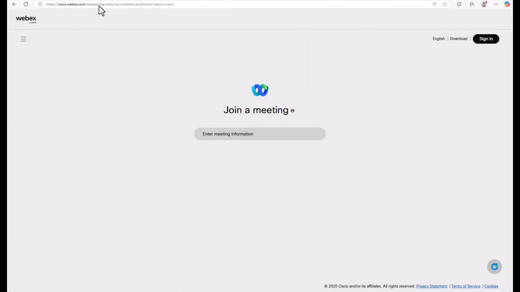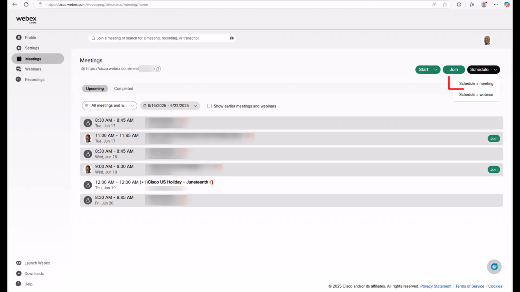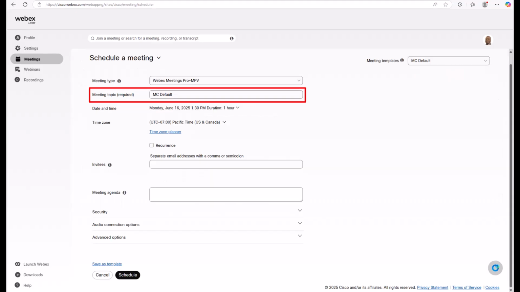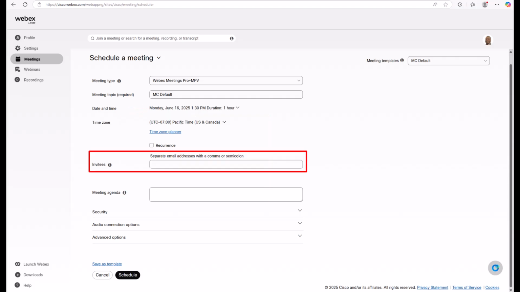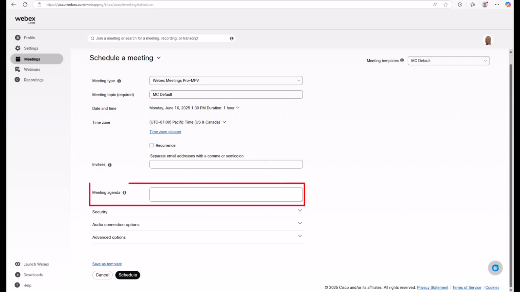Next, let's schedule a meeting from the WebEx website. Head to your company's WebEx site and sign in. Click the drop-down under Schedule and select Schedule a Meeting. Add a meeting topic, select the date, enter the time and duration, and then enter your attendees' email addresses. From here, you can enter meeting agenda details so attendees know what to expect.